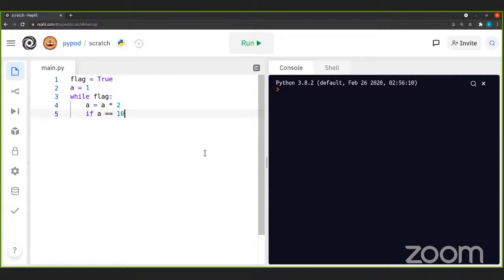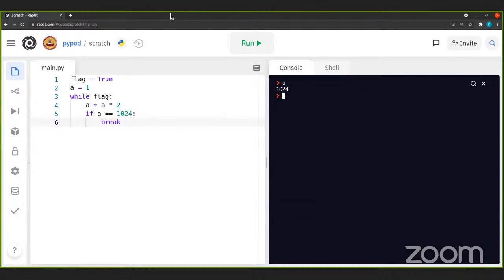And if a reaches some value, then break. So this will break when a becomes 1024. And after the break, we never take flag equals to false. So always it is while true. Yeah, it will always be while true, but since we are breaking out of it, right?